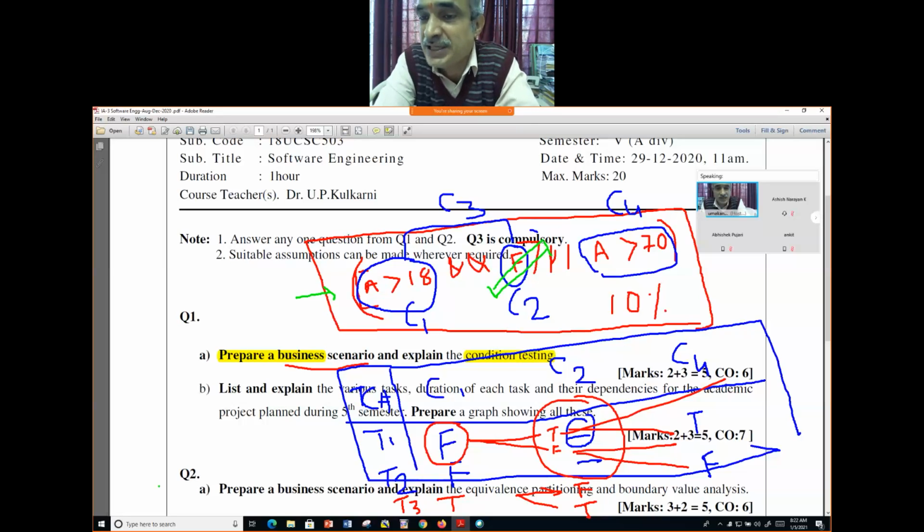Now decision testing is one. Decision is when the entire expression is evaluated to be true or false. That is a decision: issue the 10% concession, or don't issue the 10% concession. This is called a decision. A decision is made up of several conditions.